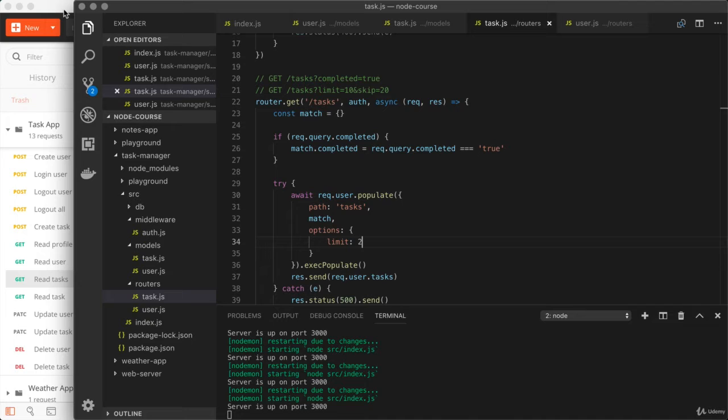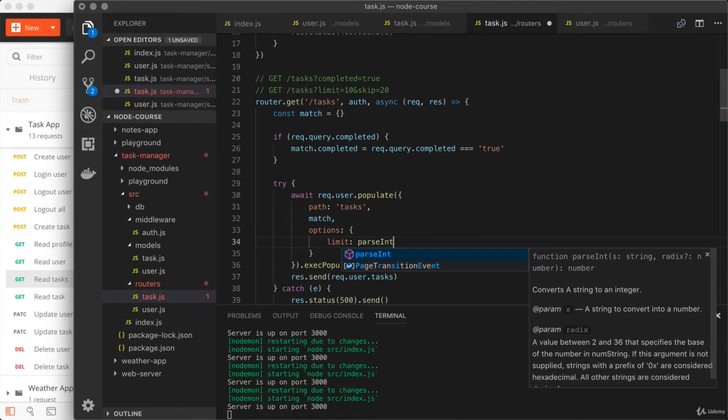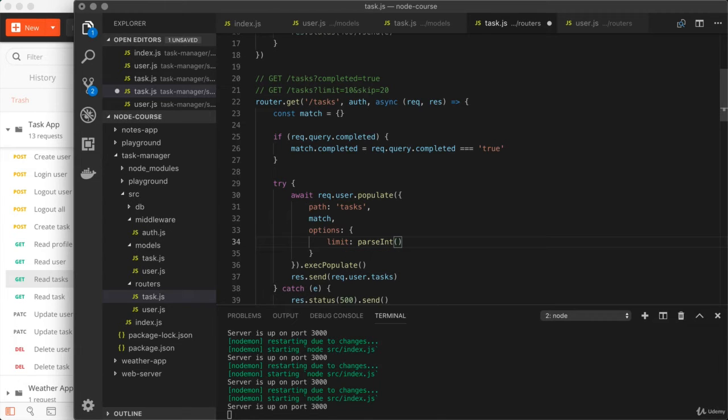But what we're going to do is allow the user to provide it. So what I'm going to do right here is use the following. I'm going to use parseInt. It's a function provided by JavaScript, which allows us to parse a string that contains a number into an actual integer, which is what Mongoose expects.